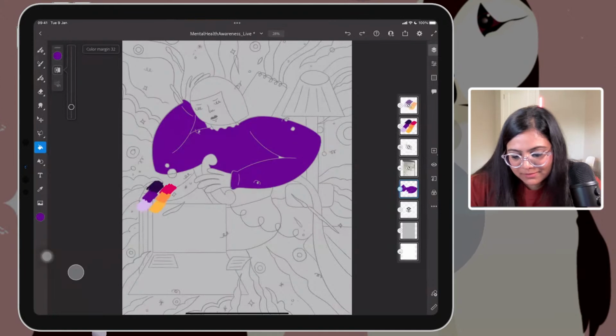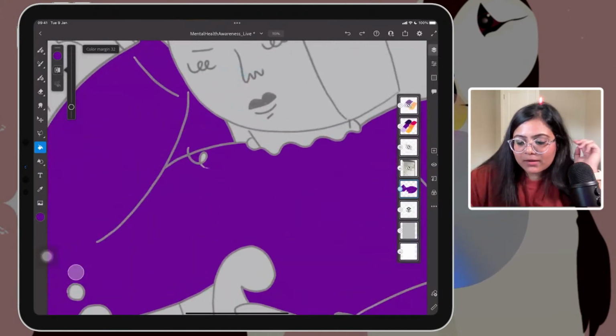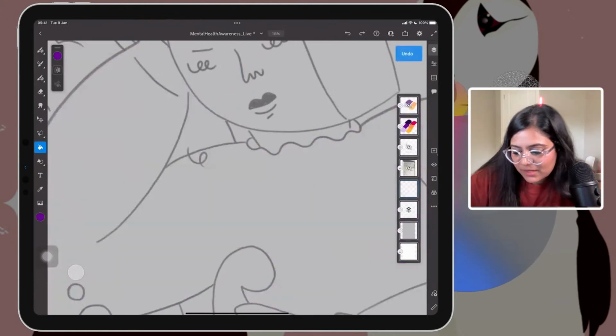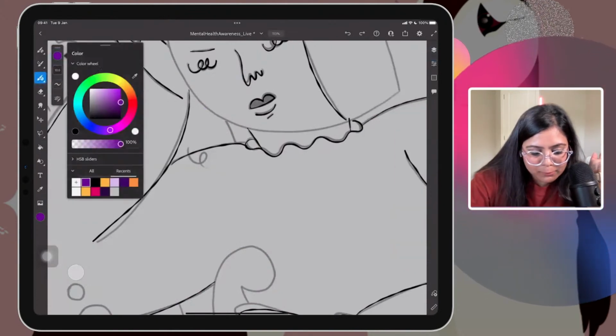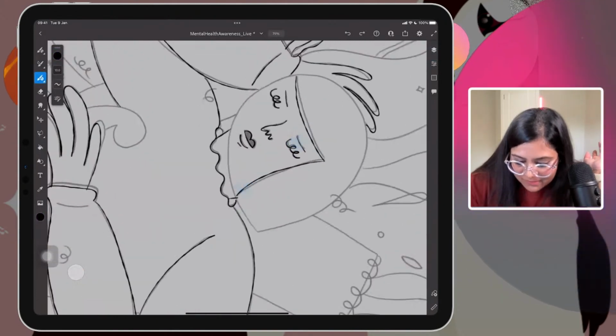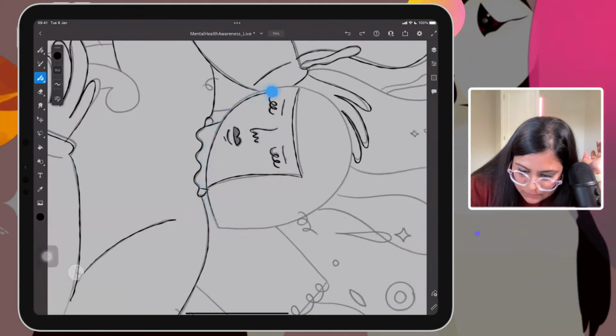We have this purple color that I really like. I see that there are some spaces that I didn't want filled, and that is basically because my line work wasn't perfect. So I'm actually gonna keep going with my vector line work because I feel like that would be more organic in this case. So let's actually go here and do this.